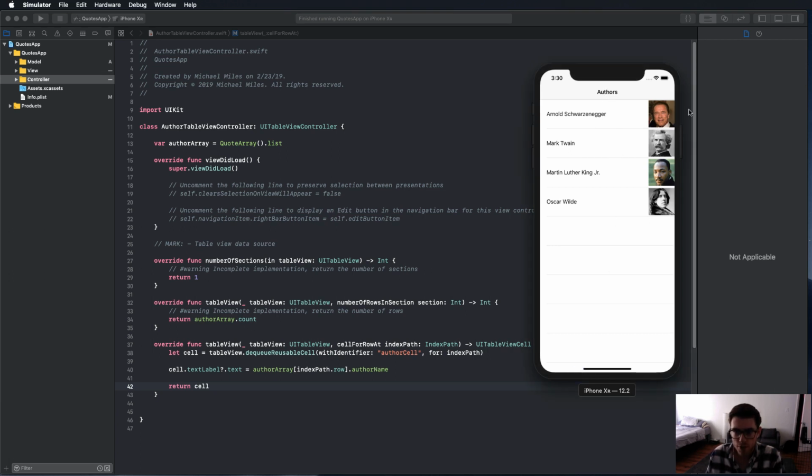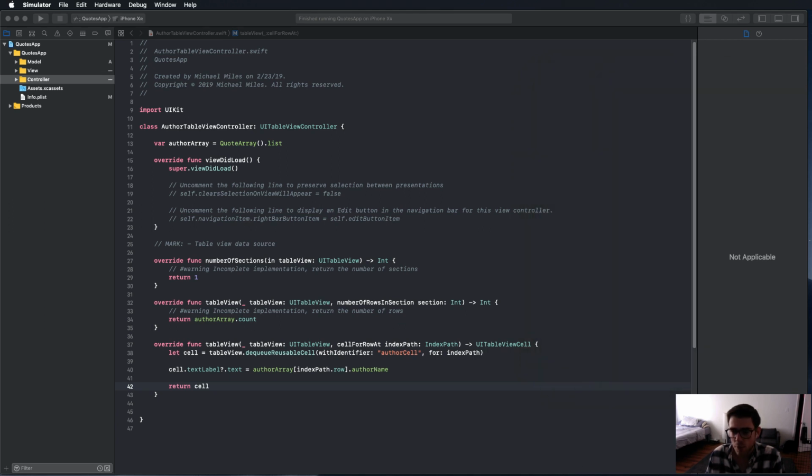If you guys recall, we're building this app, and this is what we want the end project to look like with authors, their picture, and their name. And you click on it and it has all the quotes by the author. And that's what we're working towards.